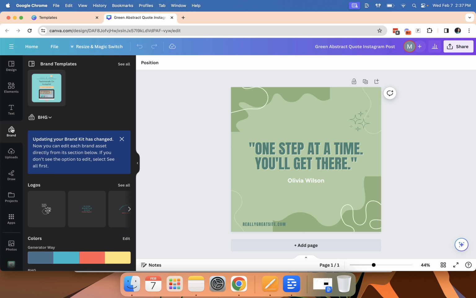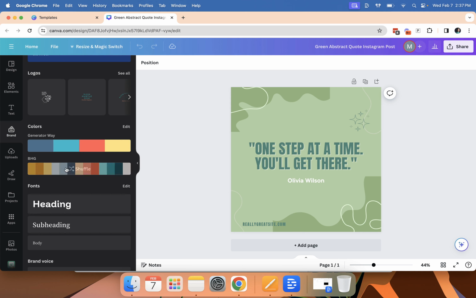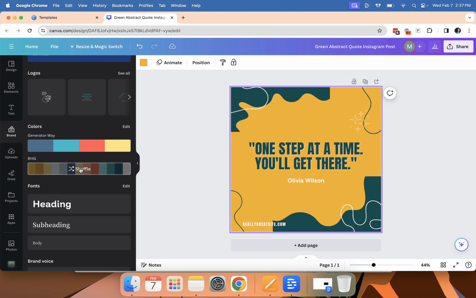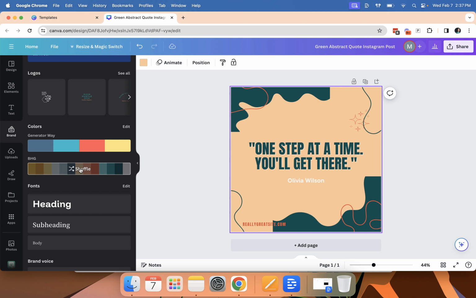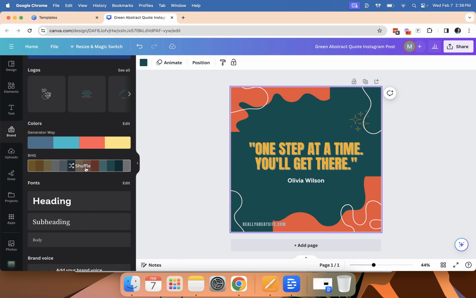And if you go to brand, as long as you have your brand set up, you can shuffle through any of the colors and easily apply that to that graphic. So yeah, all you have to do is shuffle and you can get variations of whatever the design is to your brand colors.